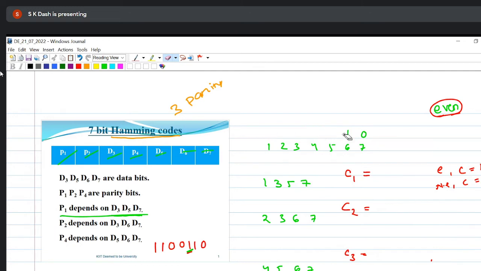Tell me any one particular position you want error. 1 to 7. Apart from 5. Any one particular position. 4. Means error is there in this position. So in place B, what you will receive? You will receive 1 1 0. After that, error is there, so what will happen? It will be 1 1 1 0. Is it clear? Error is there in this position, so that is changed 0 into 1.